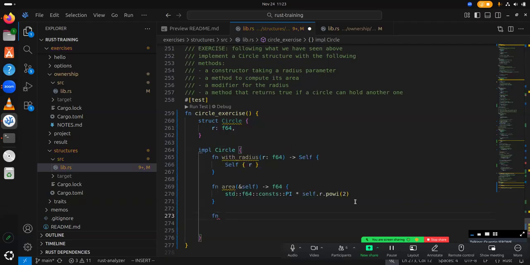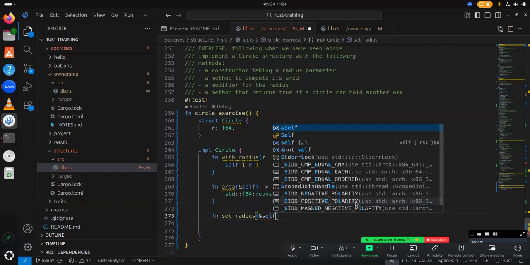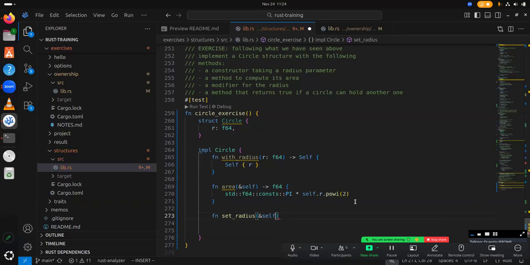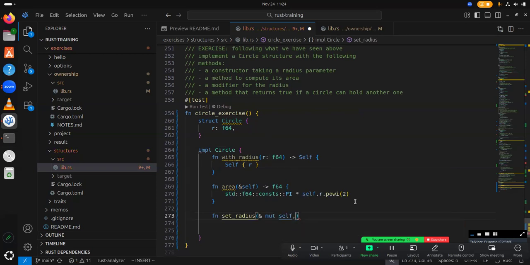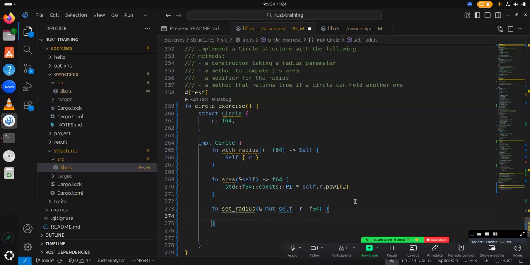So fn, here for the radius modifier, we would need to mutate the structure itself. So we need to put a mutable reference to self as a first parameter.